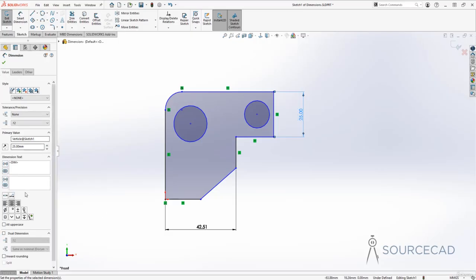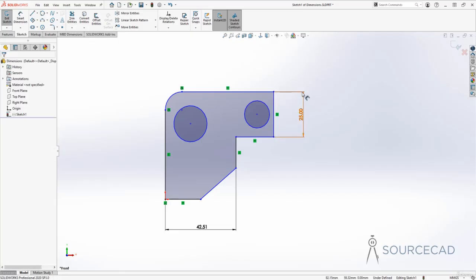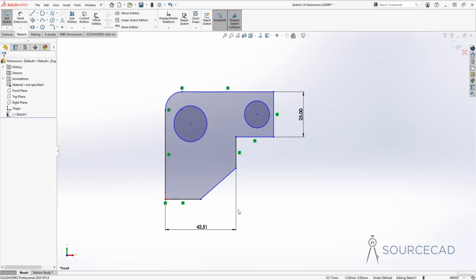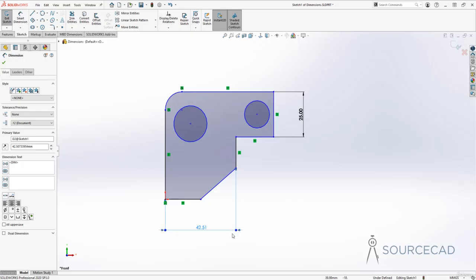Now all of these settings are available for every single dimension, and some of these settings can also be changed directly from this dimension. So in this case, you can select your dimension and then click on these small dots to change its direction, and you can do that for this dimension as well. So there are some settings that you can change from here as well.